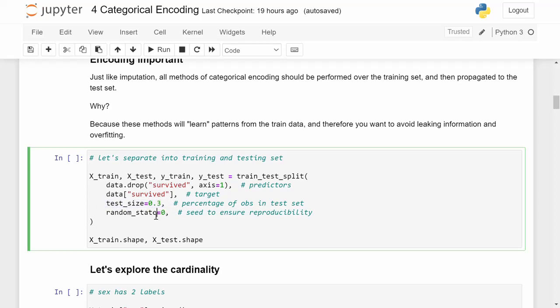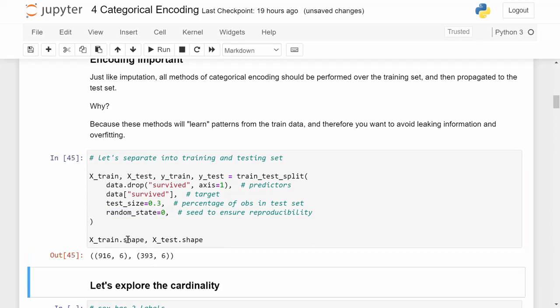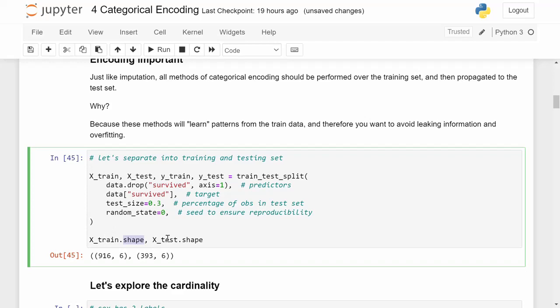So if you look at the shape of the xtrain and xtest, this is how the split looks like. 916 rows, 6 columns for training data, 393 rows and 6 columns for test data. Let's explore the cardinality to understand how many labels it has.